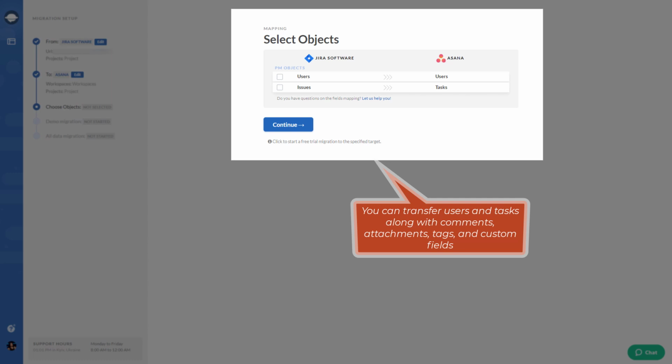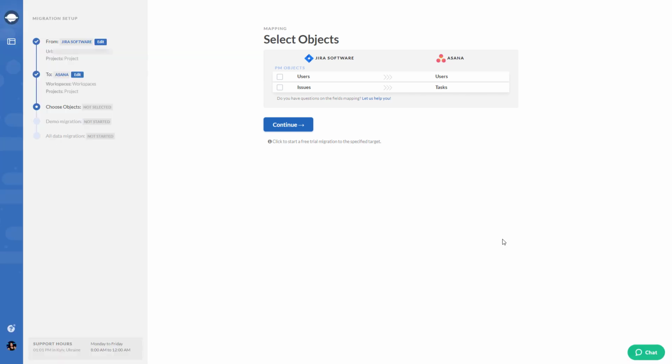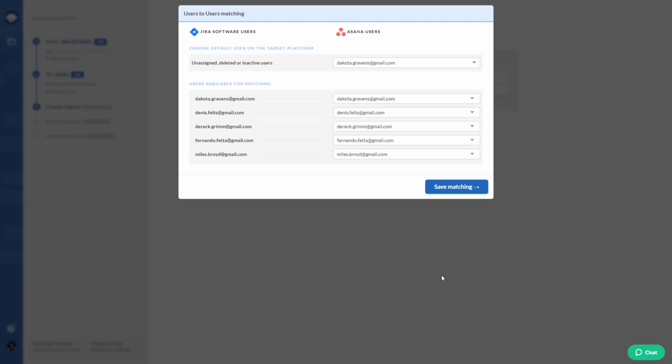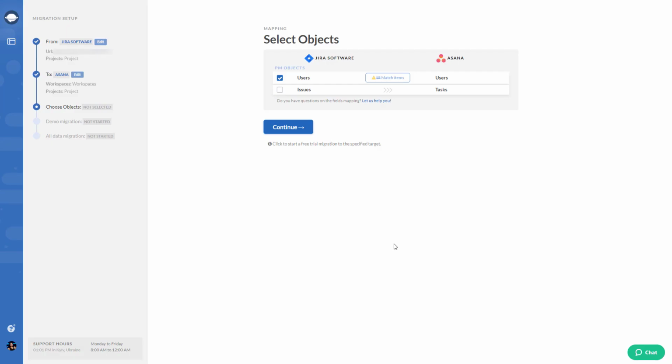You can transfer users and tasks along with comments, attachments, tags, and custom fields. Once you click on the box next to users, you need to match items. There's a pop-up window to map user profiles. If you have unassigned, deleted, or inactive users, then choose a default user to map those records to this very user. When you're done, click Save Matching.